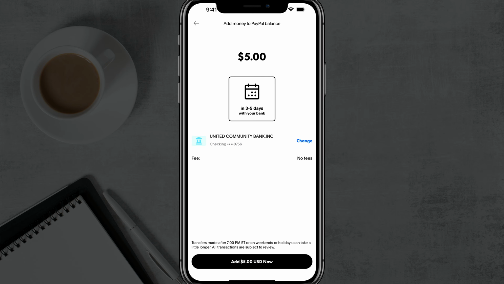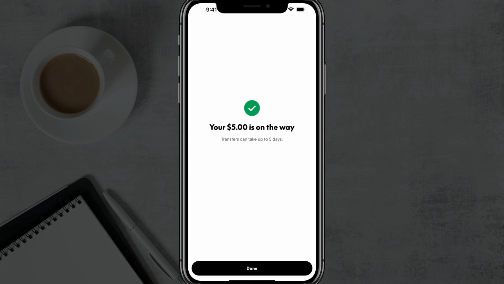It's then going to ask you to choose the bank account if you have multiple of them linked to your PayPal account. So we're going to choose our main account here, or go to Change if it's a different account, and then go to Add whatever that amount is now and push that button there at the very bottom. That's going to then process with no fees, and it'll say your $5 or however much money you're sending is on the way. So that's how you do it.